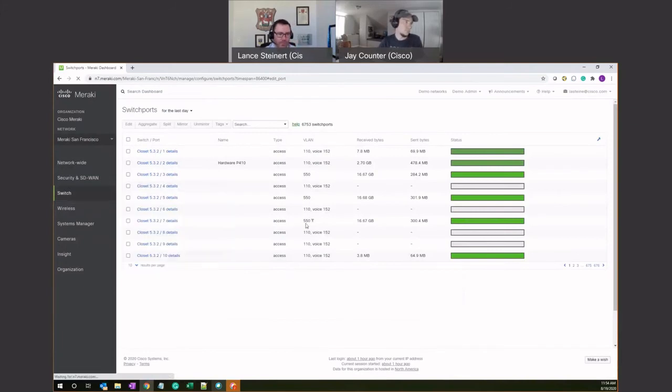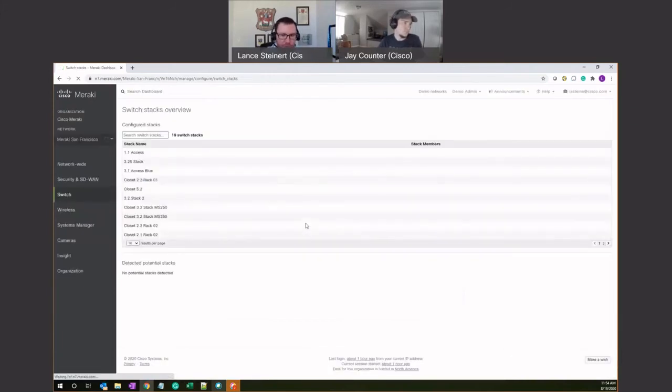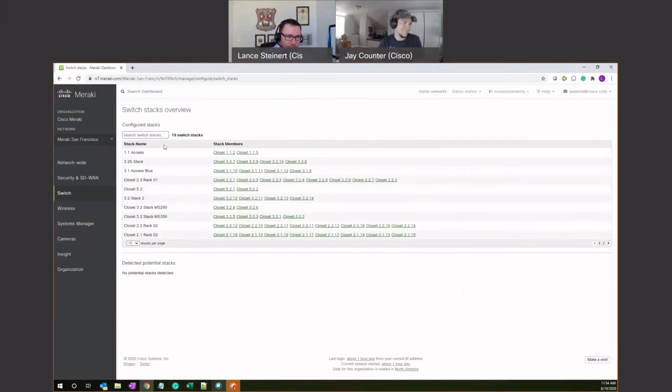Switch stacks. You can do stacking with Meraki. So if you've ever been told you can't, that's busted. You come in here to see who your stacks are and who are your members in that stack. So this is almost nicer than some on the Catalyst side because you have no clue how many are in those stacks when you get in. Here you can quickly see name and how many are participating inside that stack.